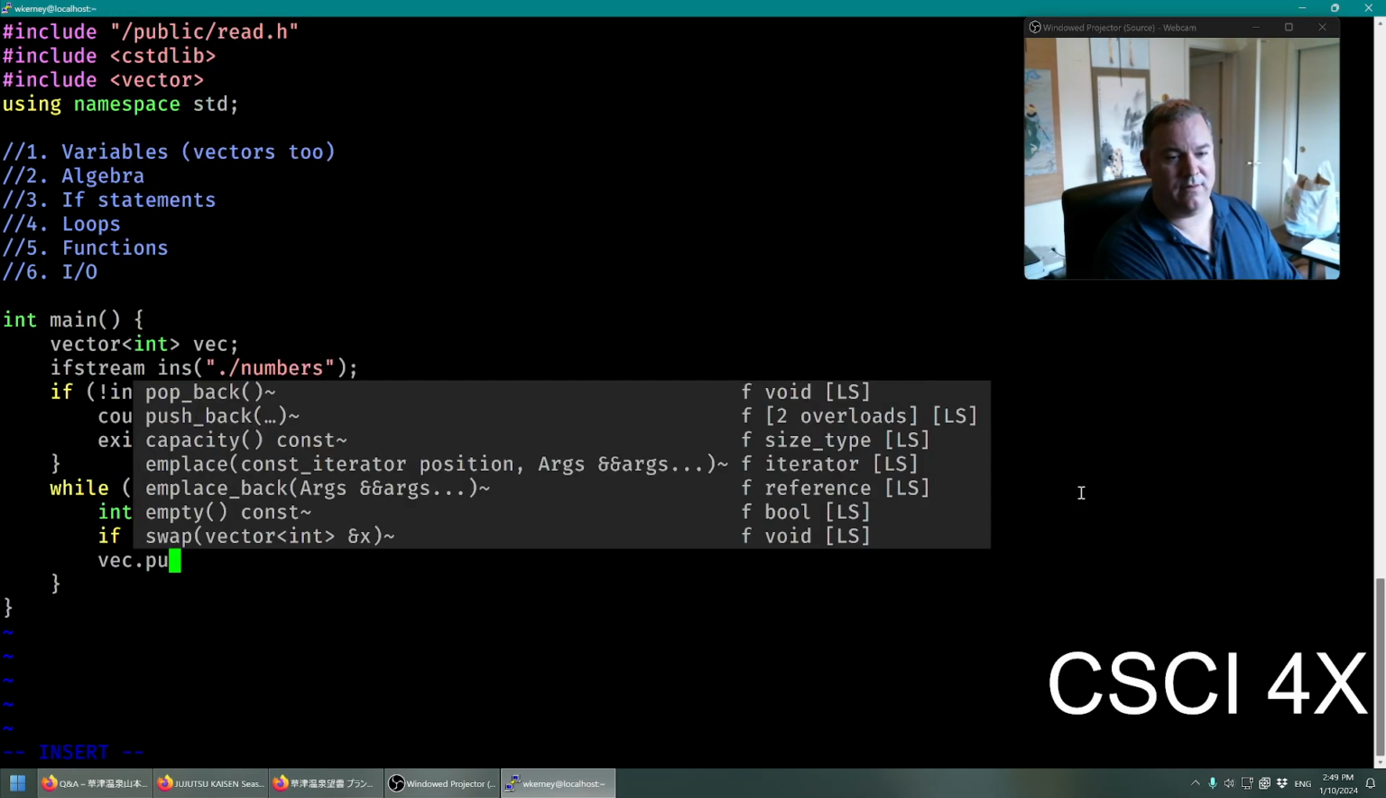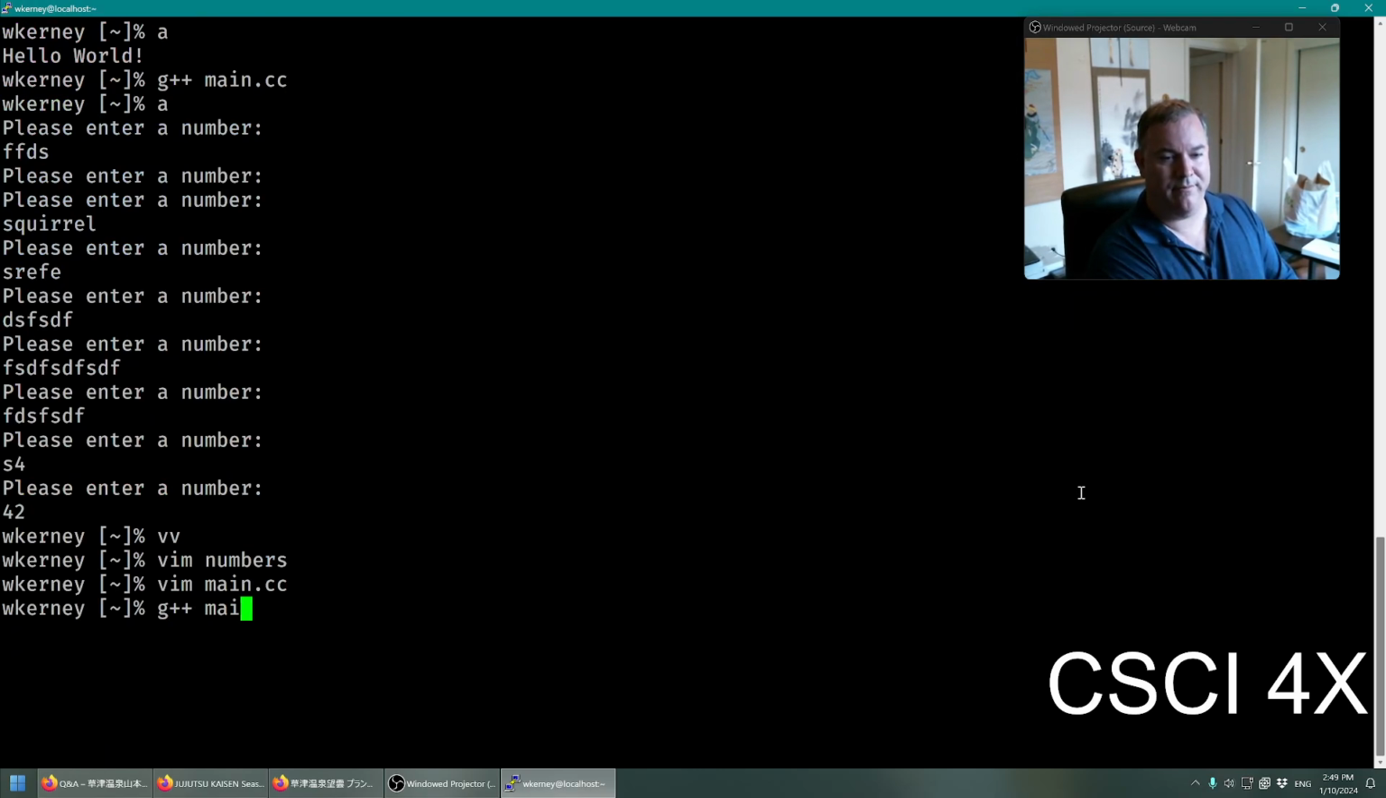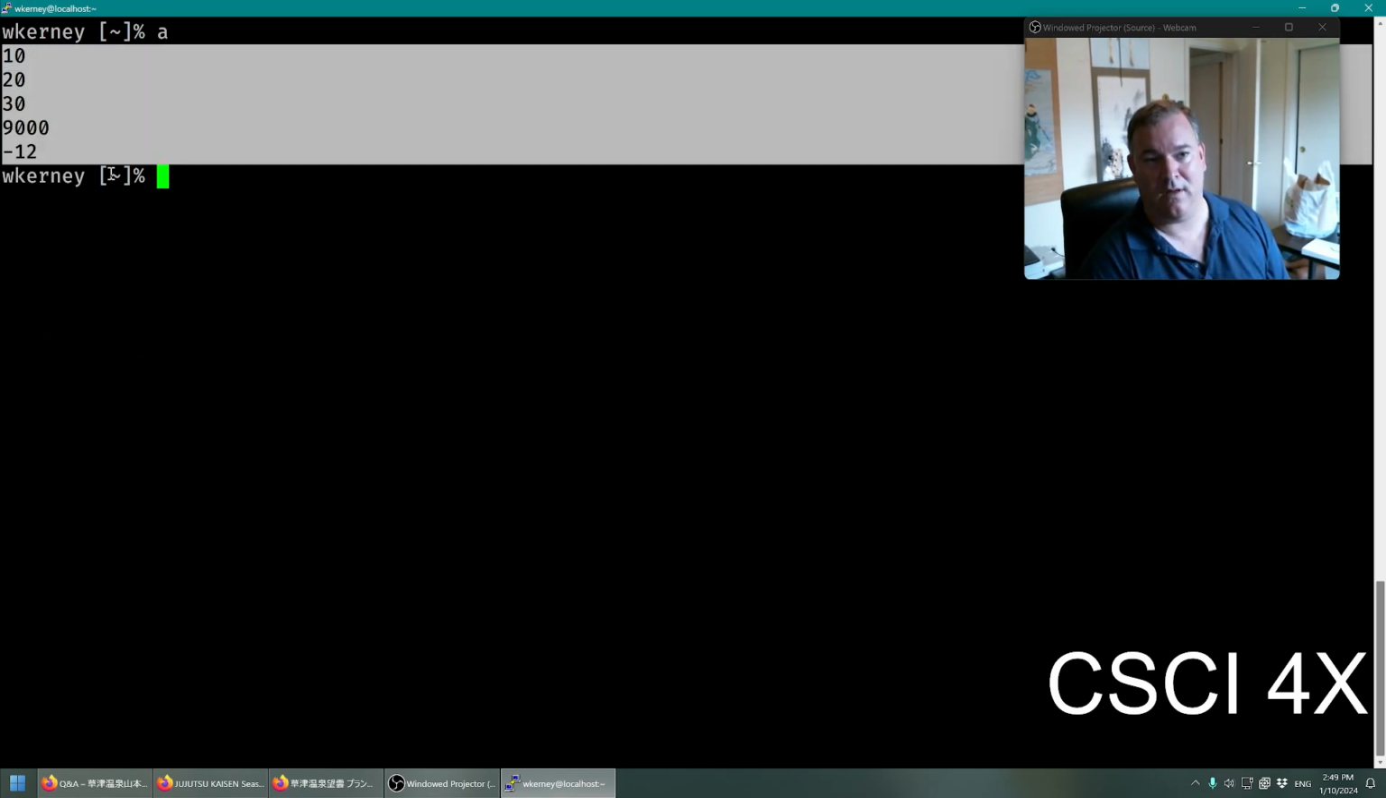Otherwise, we are just going to add it to the vector. So we will use push_back. push_back adds an integer to the end of a vector. And so this is going to read one integer at a time out of the file and then put it into the end of the vector. And then if we want to print all the elements out of the vector, we can use a range-based for loop. For every integer in the vector, cout that integer. And there you go. There is all of the numbers in the file.